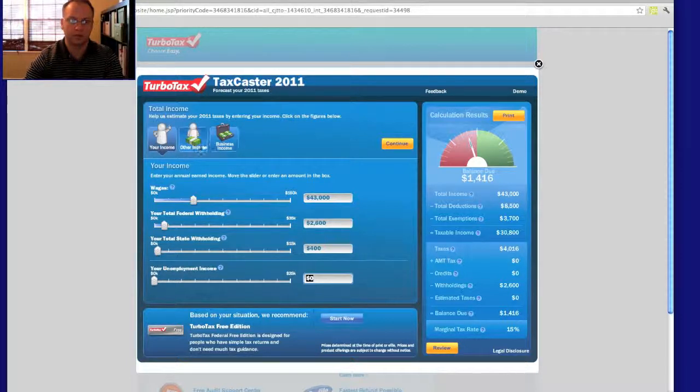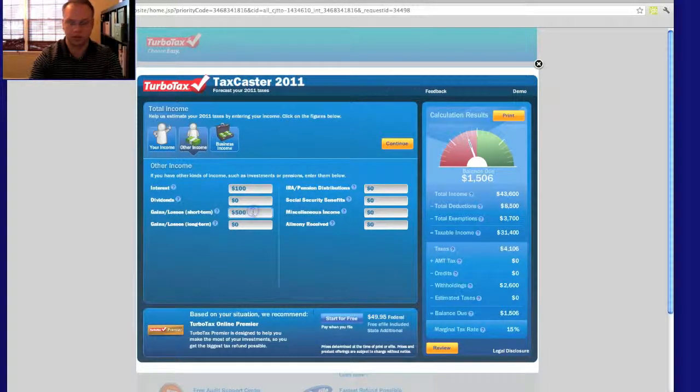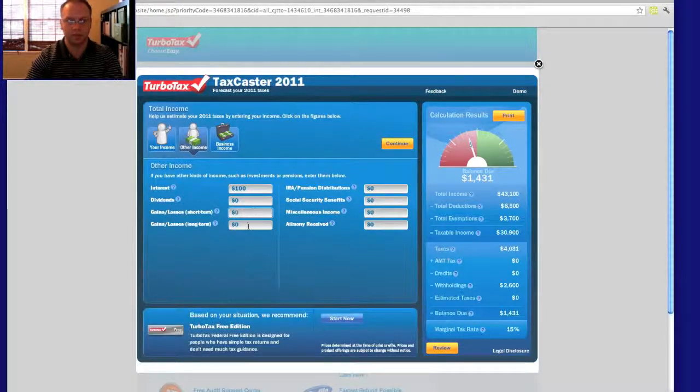Okay. Other income, this is like interest from a bank account, dividends, investments. So let's say you got $100 in interest. This is for stock, short-term, long-term, any gains or losses. Let's say we had a loss short-term. A lot of you had losses out there. It's like it's not letting me put the negative in there. So we'll just put the 0 in for now. I don't know why it's not letting me put the negative. Let's put you at a long-term gain.